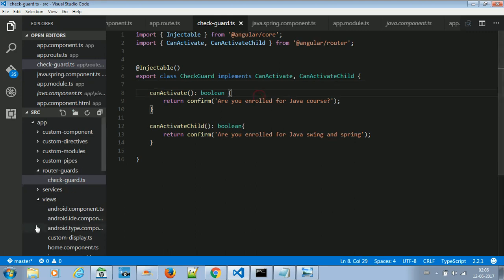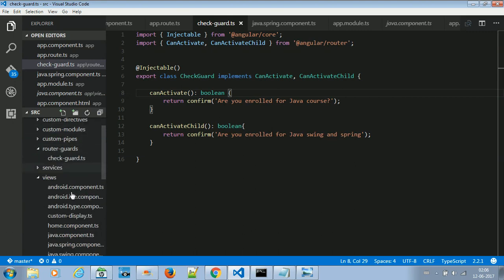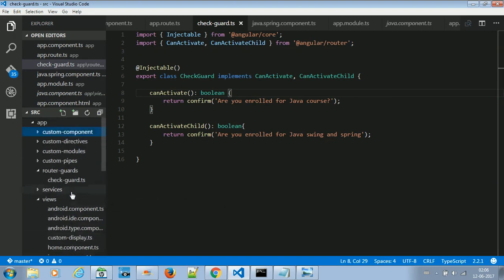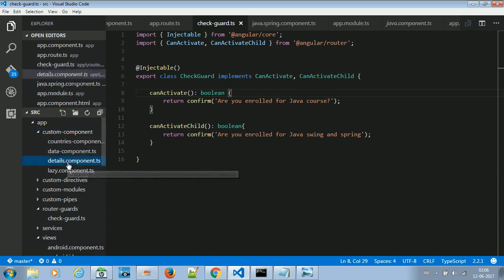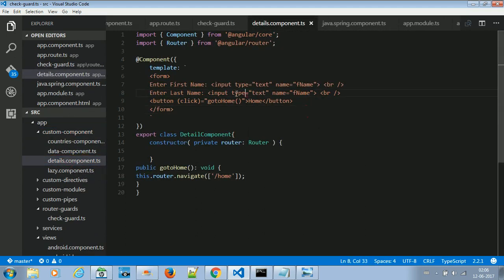Okay, so I have already created a small form with just first name and last name, called details. Let me come to custom. I think I have placed it in the custom component. Yeah, there is one form called details. In details I have just put first name, last name, and a click button which will say go to home. And in go to home I am saying router.navigate home. It will bring you to home.